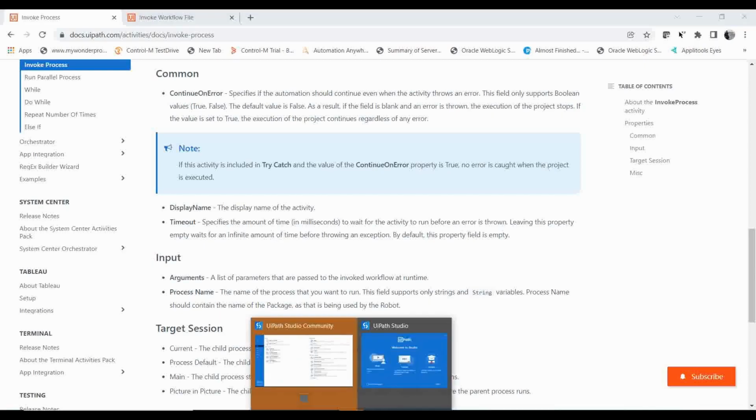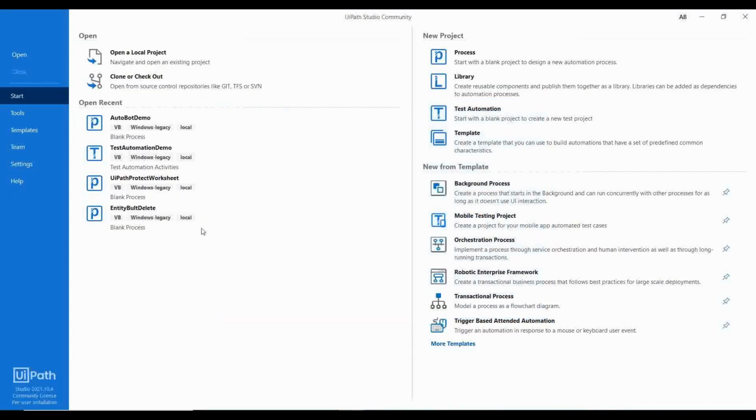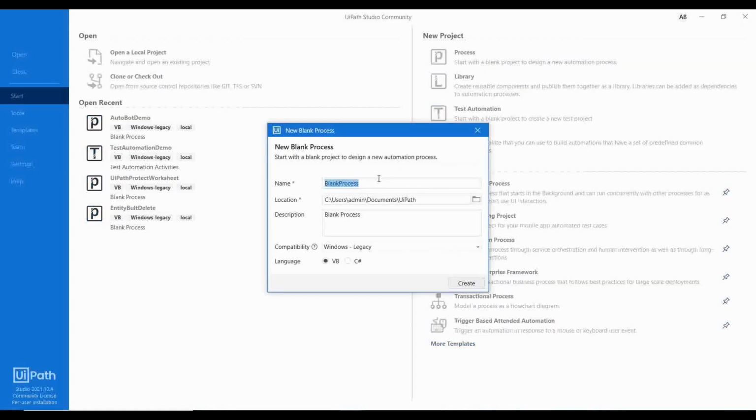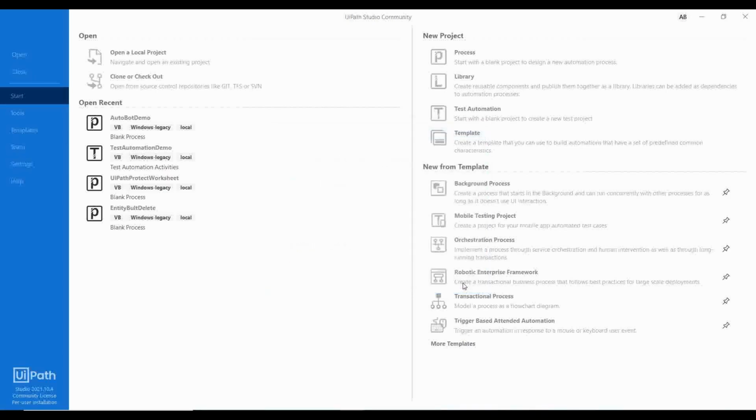So let me go to UiPath Studio and click on close. Now you can see the theme has changed to white. Let me create a new process. I'm going to name it process 1. Okay, create.